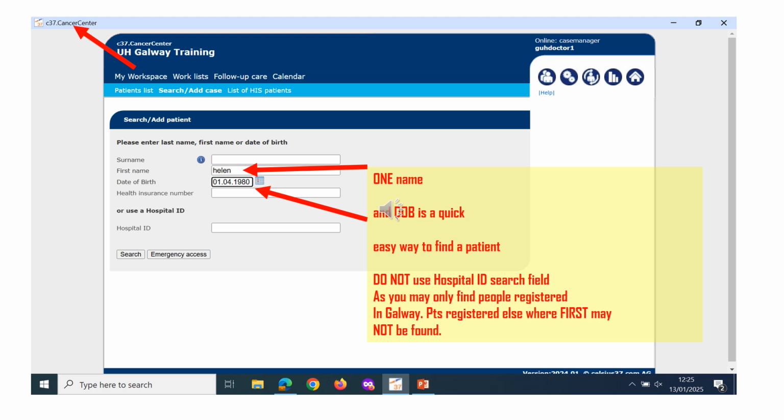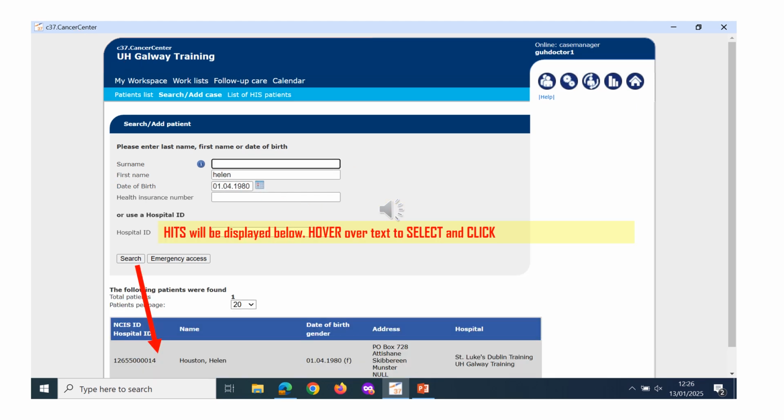The quickest and most effective way to search for a patient is to use either their first name or their surname and their date of birth. This reduces the number of hits back substantially and speeds up the entire process. Do not use the hospital ID to search for a patient, because if the patient was first registered in another hospital, they will not show in the system and you will end up creating duplicate records. Once the two fields are completed, hit the search button.